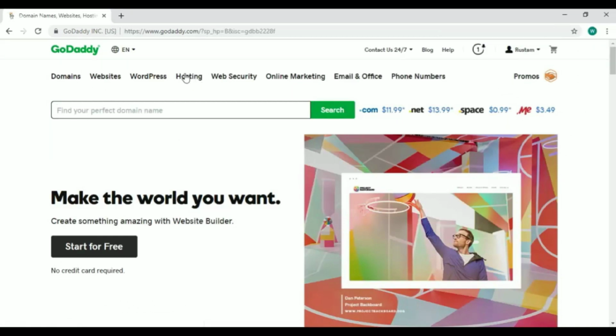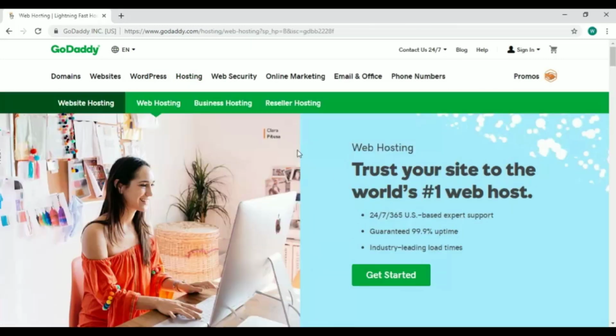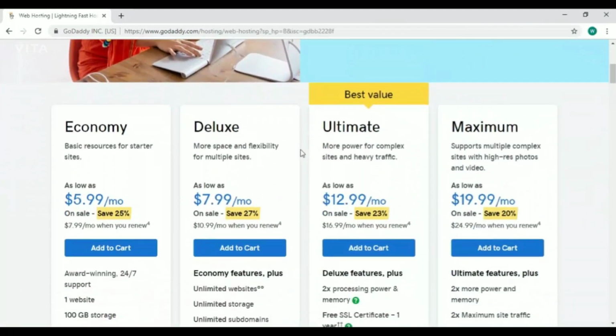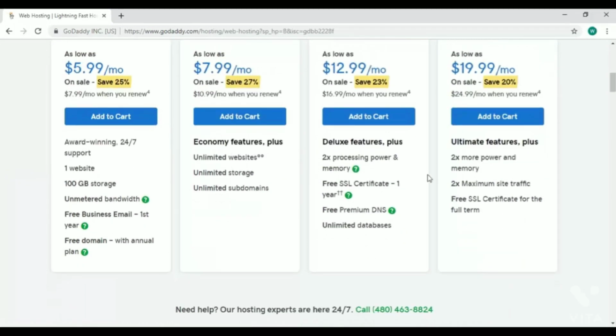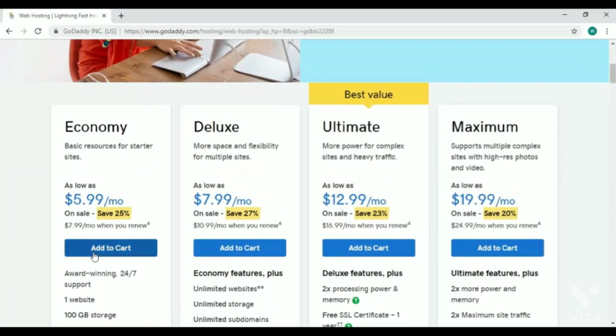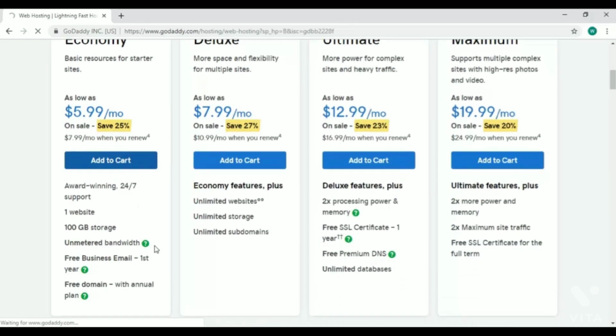Here in the menus, click on Hosting in this drop-down menu list. We are going to select this web hosting option. It will redirect you to this page. Scroll down and you'll see here different hosting plans with their included features. So here we are going to select this economy plan. We'll click on this Add to Cart button here.